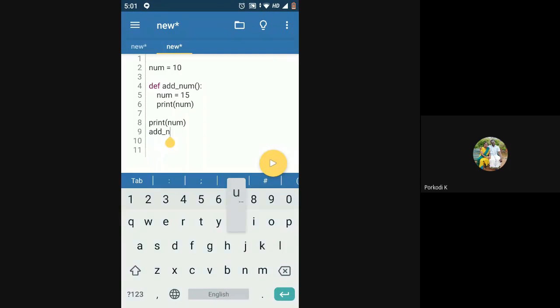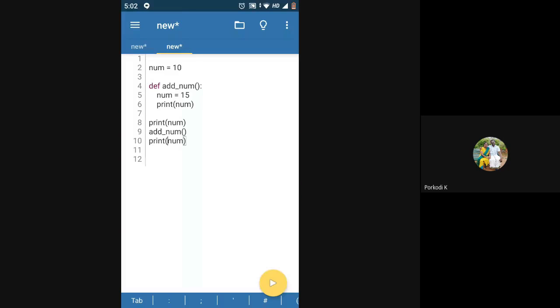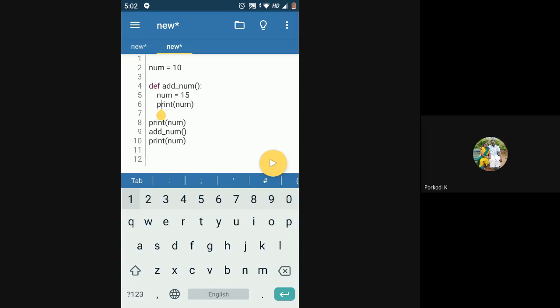So I have first printed the value of the global variable. Then I'm calling the function, which means whatever is the value of the local variable at that point will get printed. And again, I am going to print the value of this global num variable. So you can see 10, 15, 10, which means only the value that got printed inside of the function is 15. Outside of the function, the num value does not get changed. It is still 10. So this global num variable and the local num variable are two different variables.